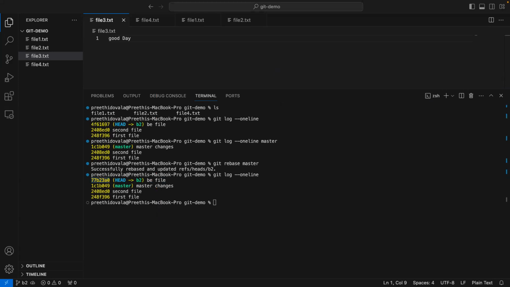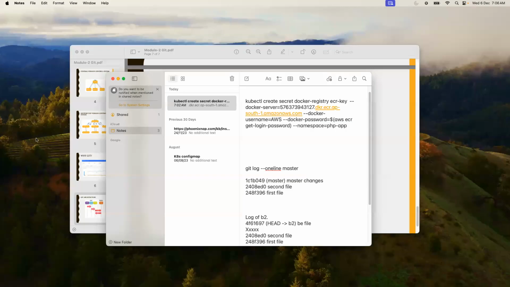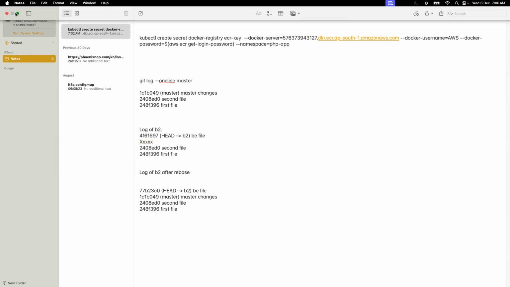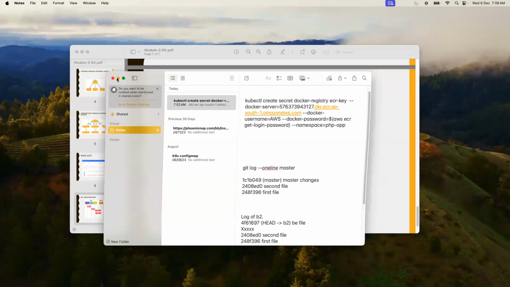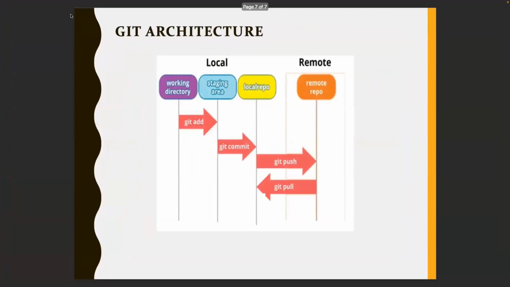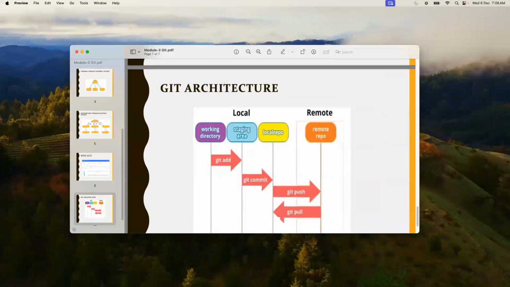Any more questions on rebase? So on remote, it is not recommended to do this rebase, right? Because this rebase is confined only to local branches. On remote, we have pull with rebase. That's a different type. The concept is the same, but we do it differently. We will look into that tomorrow. That is very widely used compared to this one. So now we can go to remote. We shall take up remote repositories tomorrow. Any more questions you have, you can ask me.